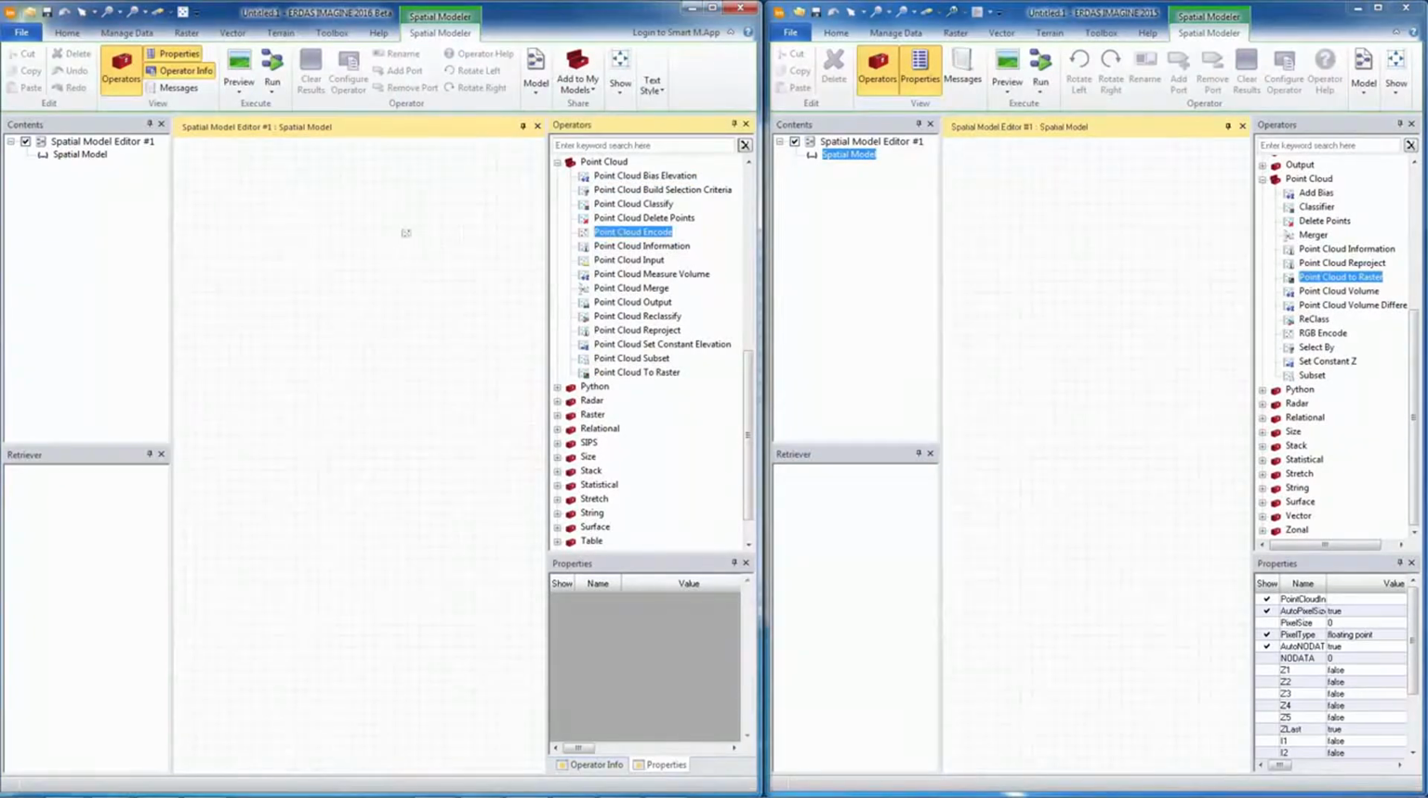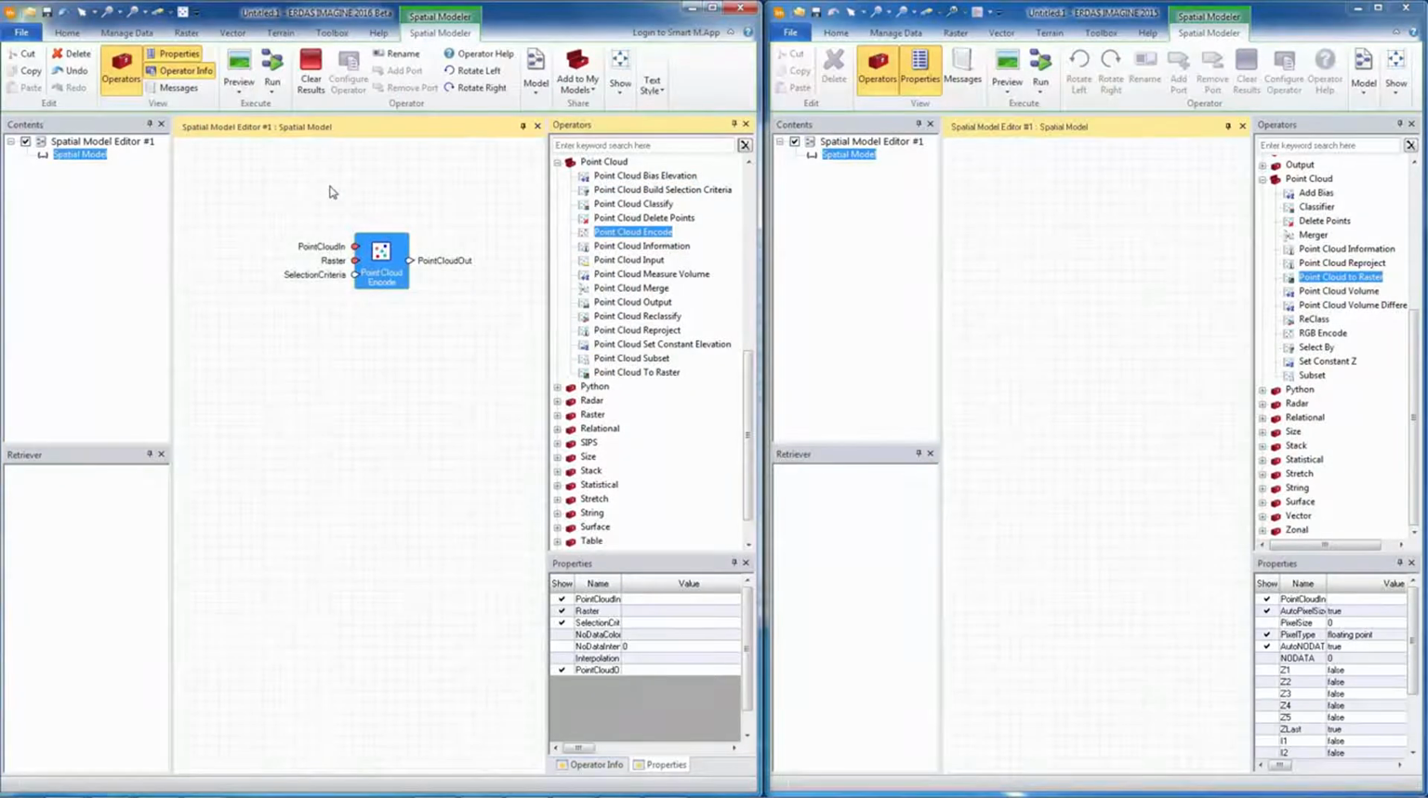I'll start with point cloud encode. This is what used to be called RGB encode previously, and its purpose is to add RGB information from a raster into a point cloud. Now, in 2016, with the addition of LAS version 1.4, we can now write near-infrared information to a point cloud. So, we have added that capability to this operator and changed the name from RGB encode to a more generic name and called it point cloud encode.